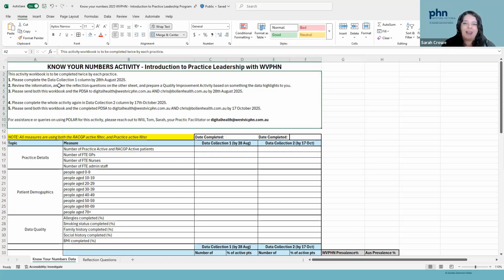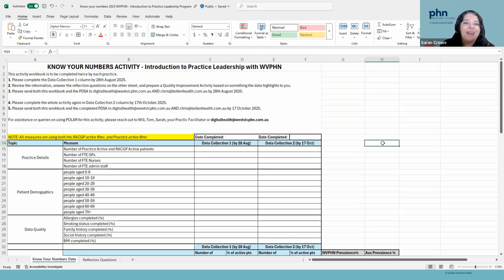We're going to do 2 data collections throughout this program. So we're going to do one in the next few weeks. Then you're going to do a PDSA or a quality improvement activity on something that has stood out to you within your data. And we're going to come back and do another data collection, the same thing again, by the 17th of October, and see if you can notice any changes within your data. It's going to do a number of things.